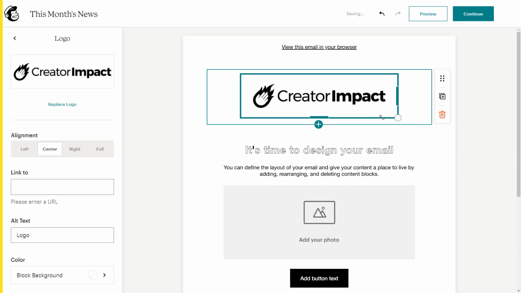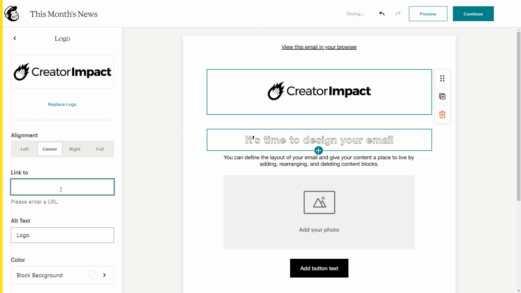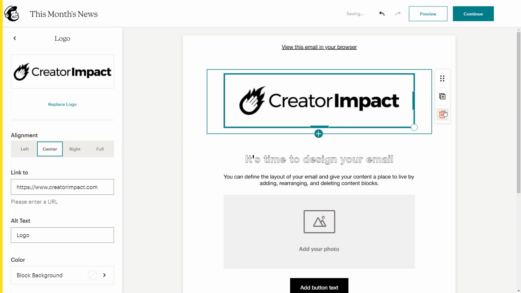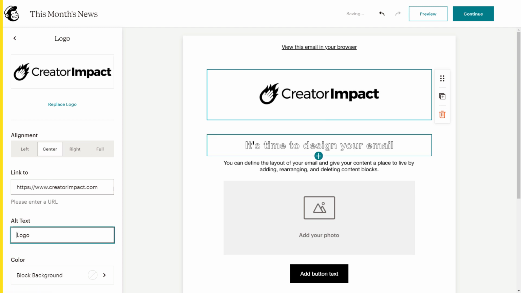And of course I can resize this. Maybe I want it to be a bit smaller, and I can link it to my website if I want to. Now alignment, I can make it left, center, right, full. I'm just going to go with center for now, and I'm going to size that down again. Give it this alt text. I don't think this is really 100% necessary, but it's good to have it in there, just to be complete.